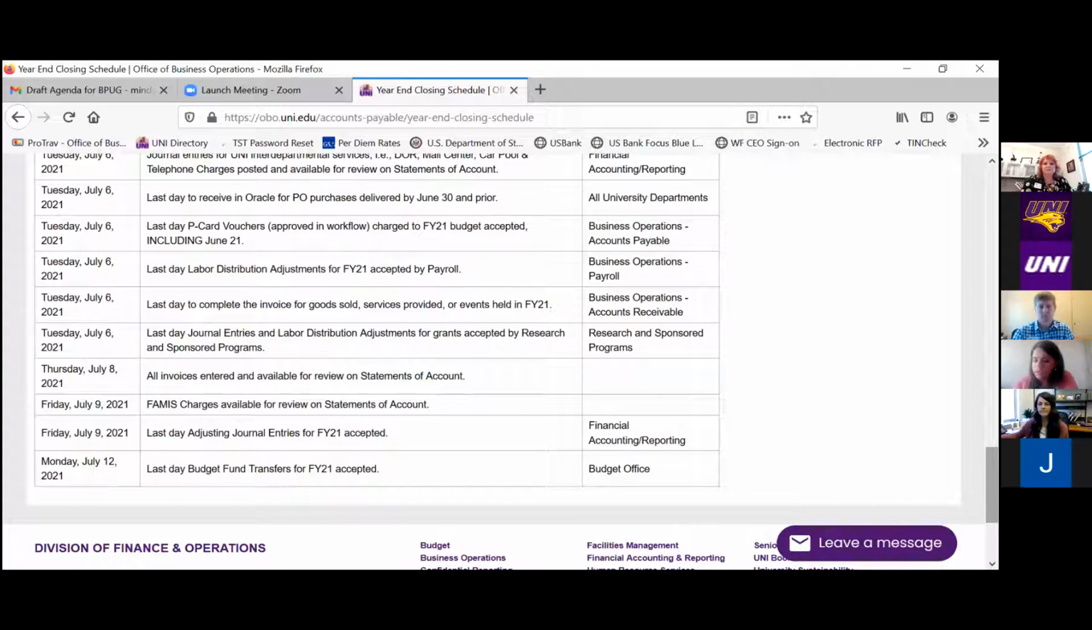And then Thursday, July 8th, this is when all invoices that have been entered should be available for review on the statement of account. Friday, July 9th, this is when FAMIS charges will be available for review on the statement of account. And then Friday, July 9th is also the last day that adjusting journal entries for fiscal year 21 will be accepted.